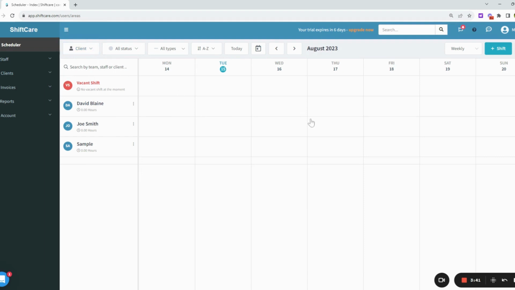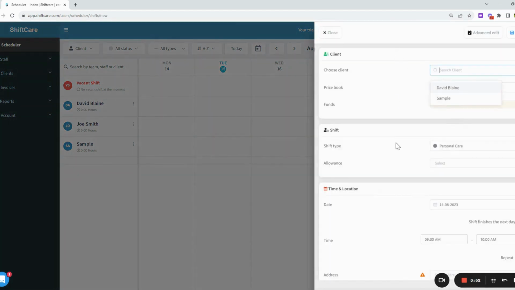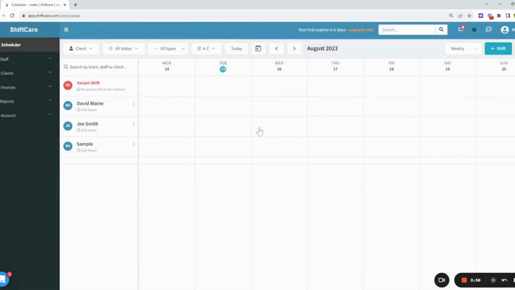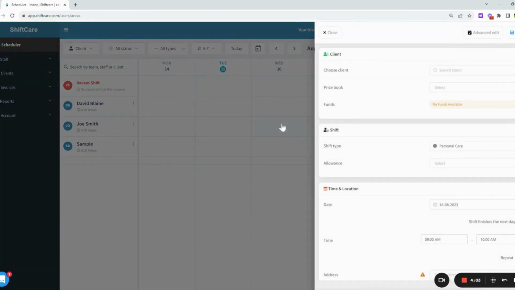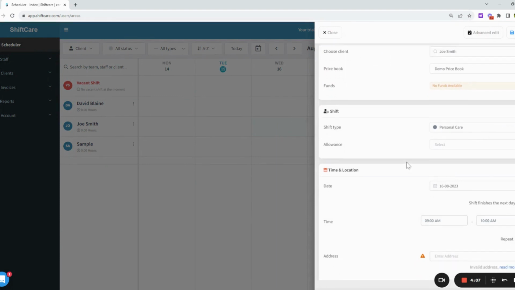So let's go ahead and practice scheduling a couple shifts. If I wanted to schedule a shift for these clients, let's take Joe Smith, for example, I can go ahead and just hit this add shift button here, and I can start to fill out information. If I wanted to speed up that process and add a little automation here, let's say I wanted to schedule a shift for the 16th for Joe Smith, I can go ahead and just hit that spot right there, and now it's going to automatically populate Joe Smith.